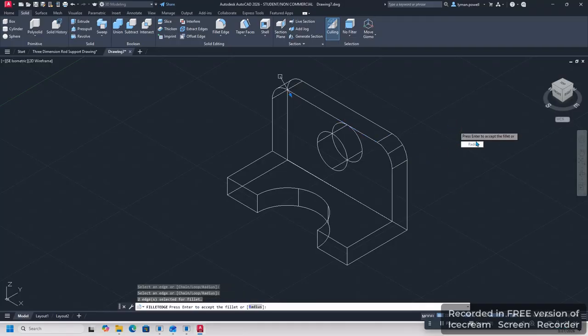And it's asking you one more time, but you have to make sure you hit enter to accept this. If you don't hit enter here, it's not going to accept that radius. So you have to hit enter one more time, and then that will be our rod support.